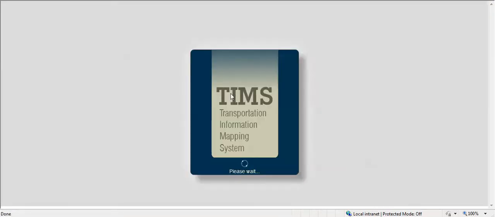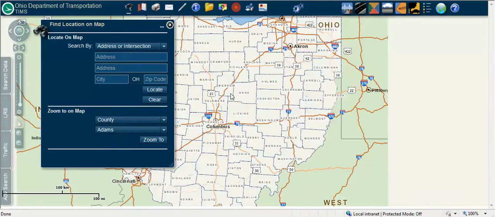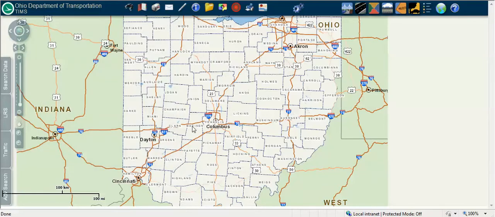We'll just give that a few moments to load. Once the map loads, you'll see Find Location on Map. We'll exit out of that and get back to it in just a few moments. We also see that we're zoomed to the full extent of Ohio. So to get started, we'll go over a few basic functions on the left panel.